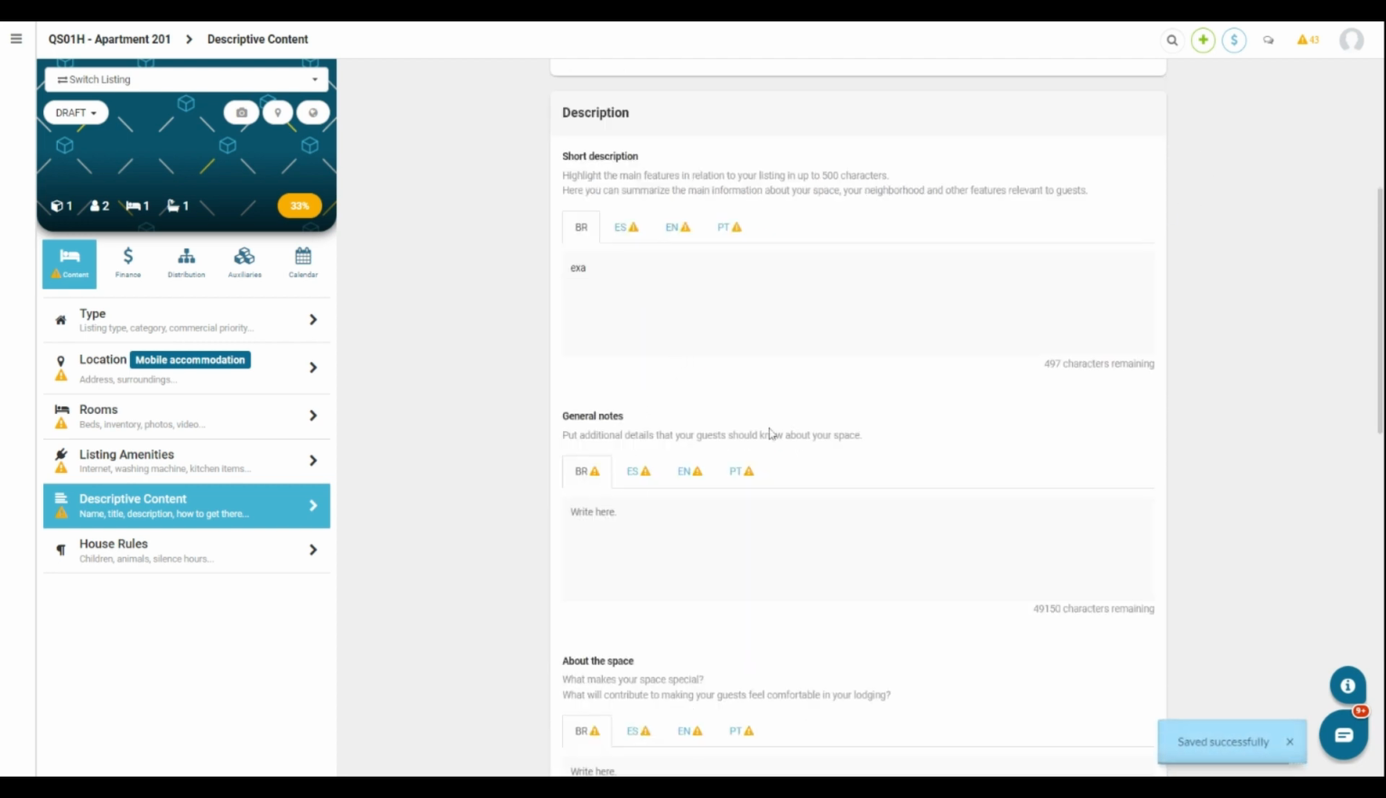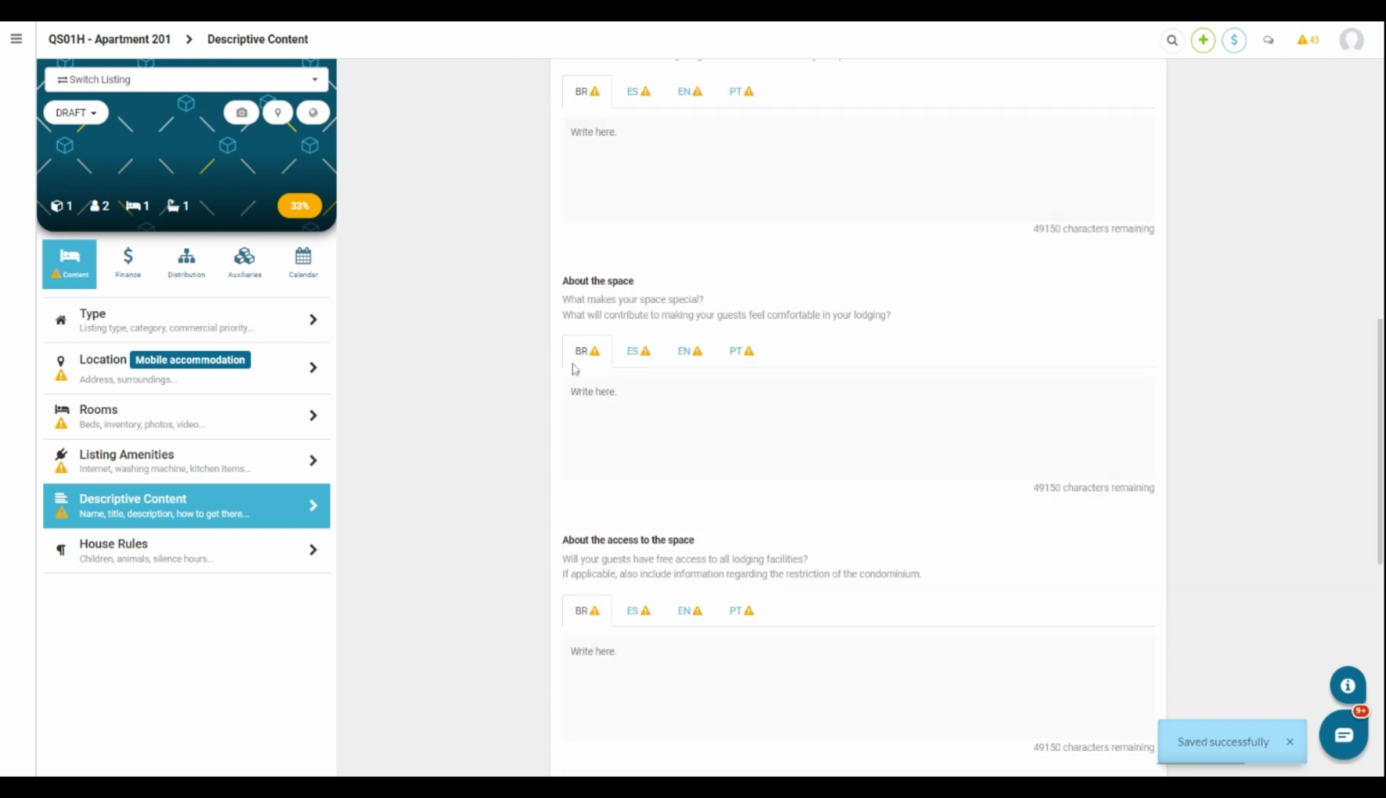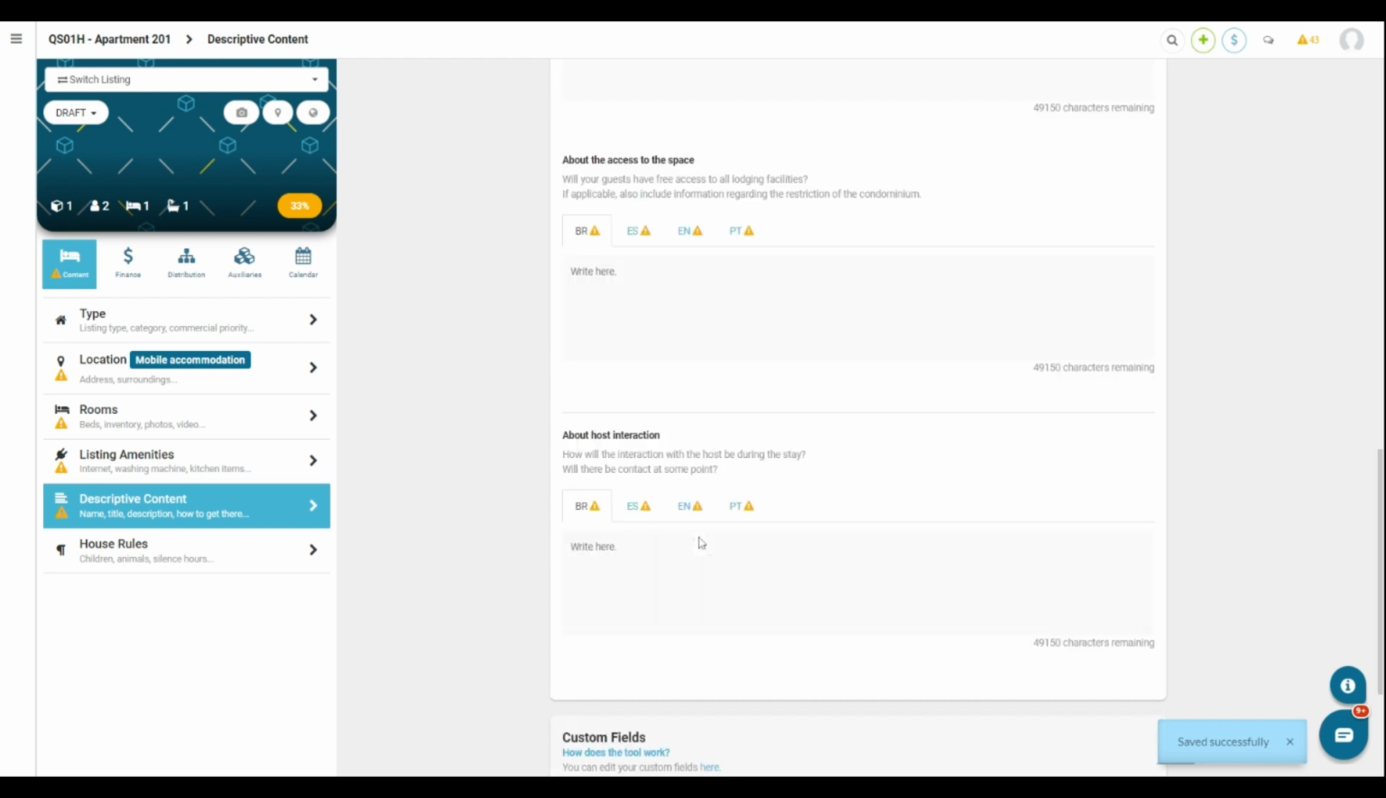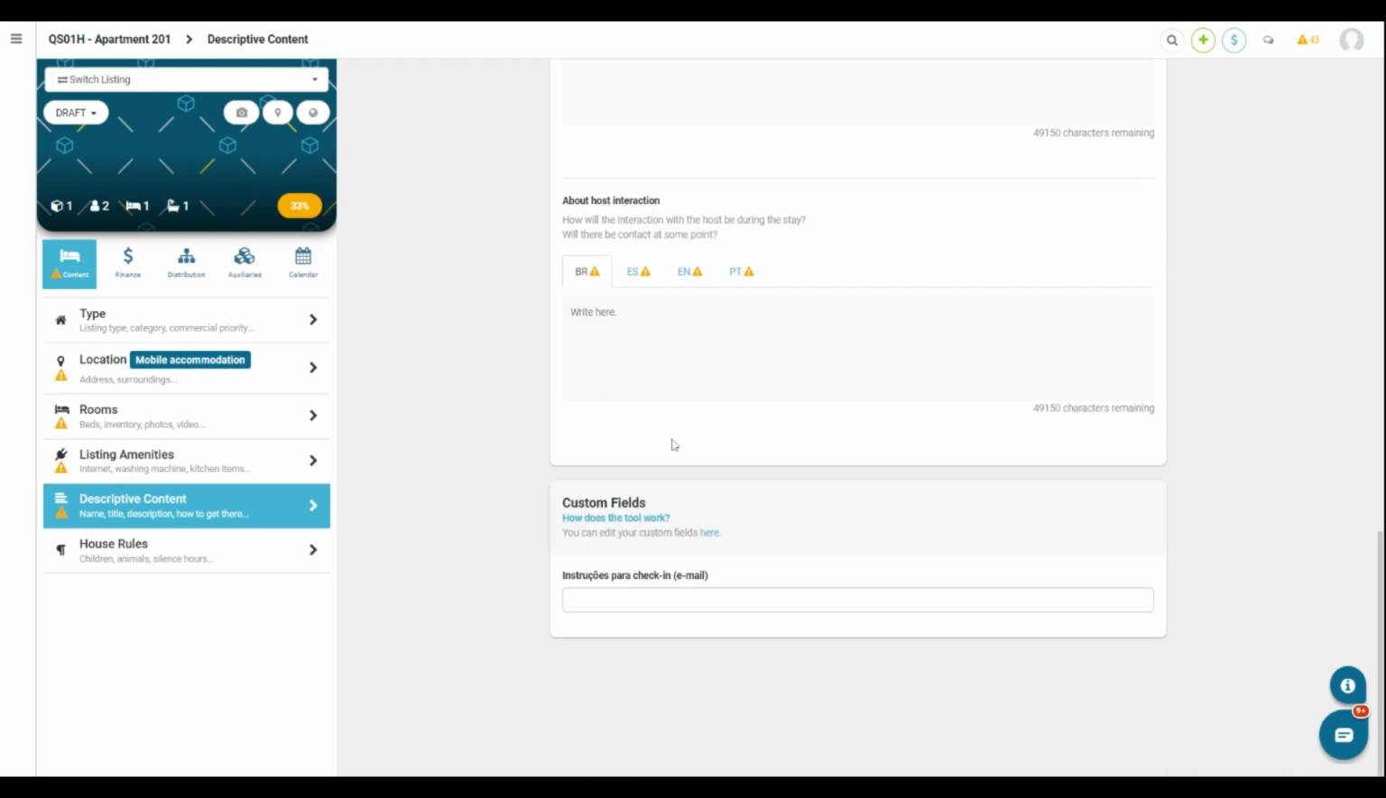We also have other descriptive fields such as general notes, about the space, about the access to the space, and about host interaction. See below the fields for tips on how to fill it out. Besides, these fields are connected to Airbnb, and according to that, it is important to fill as many fields as you can. The more information you put, the more complete and attractive your listing will be.